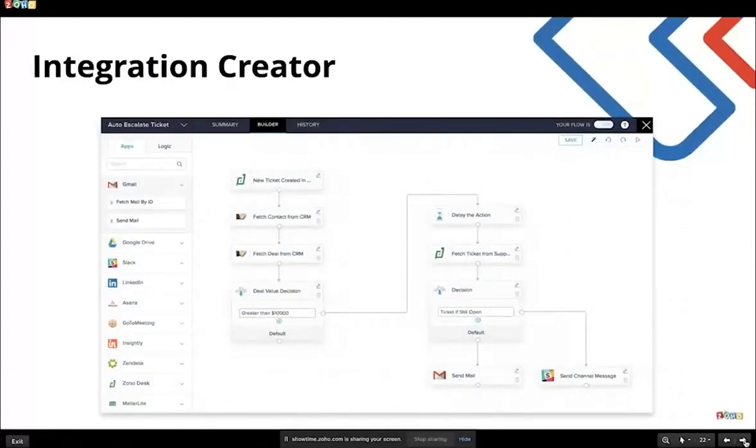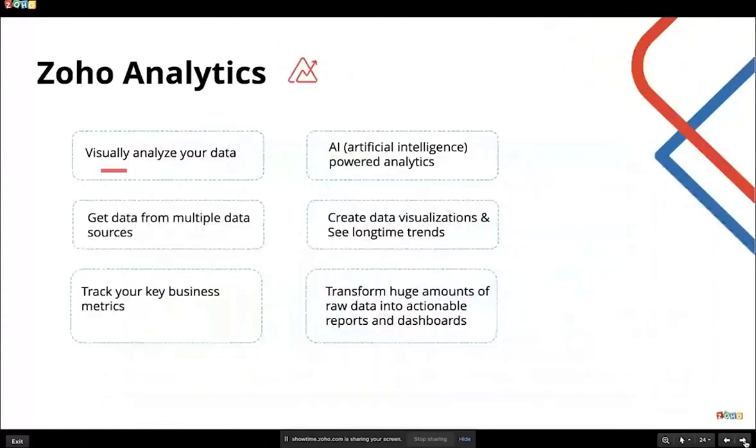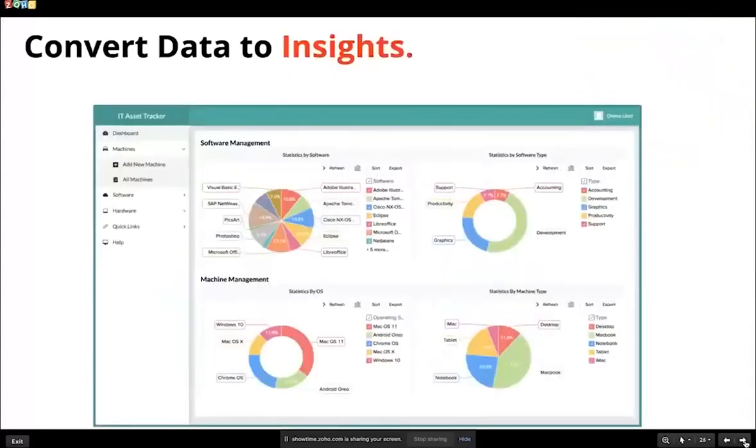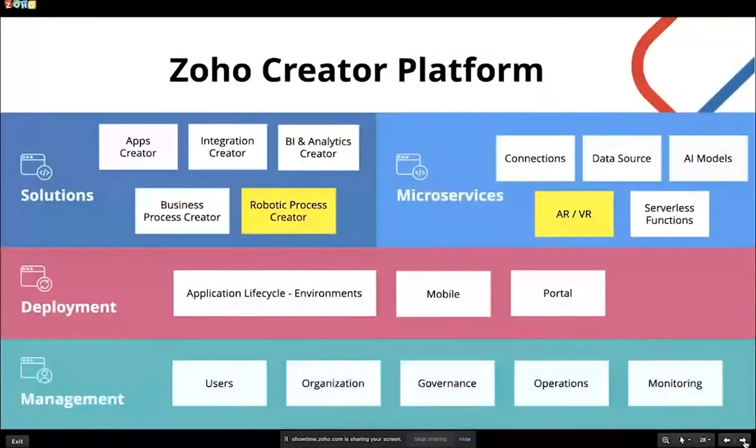And then we come into integration creator, the Zoho Flow options that are available. So you come in, you create your own custom integration flow. It can be based on the application that you build, or it can be independent and create your own integration flow as a solution as well. Then comes analytics. Analytics, as we saw, again, we have our options to create BI and analytics for the applications that you develop on the platform, or it can be from other sources as well. So you can create beautiful dashboards, reports, everything would be made available on the platform there.